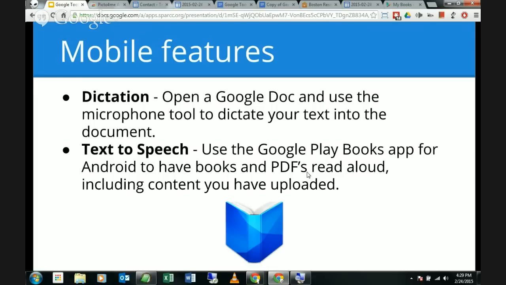All right, I'll go ahead and stop that. And so there's a read aloud feature built right into the Google Play Books app, which again is fantastic to use on any mobile device.